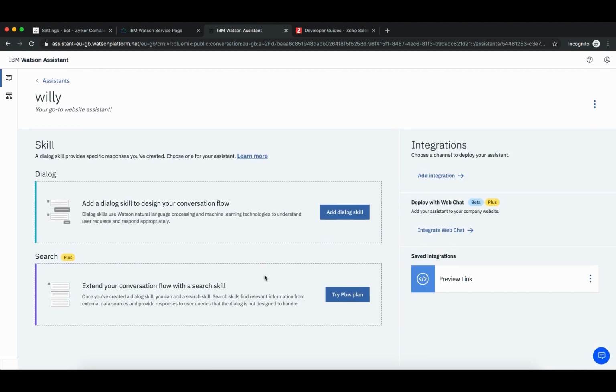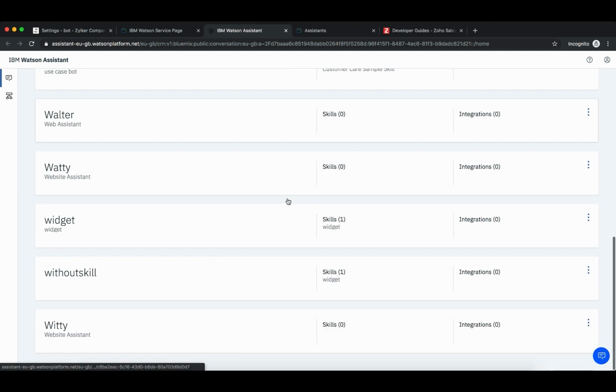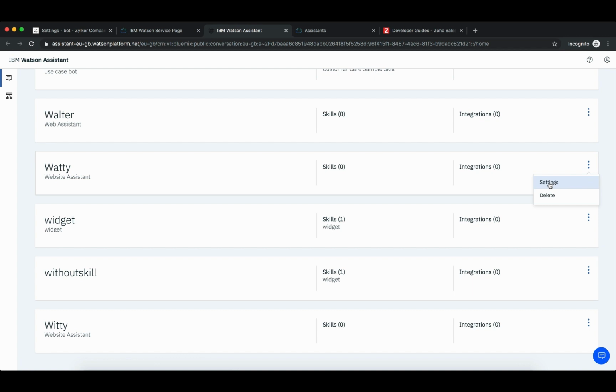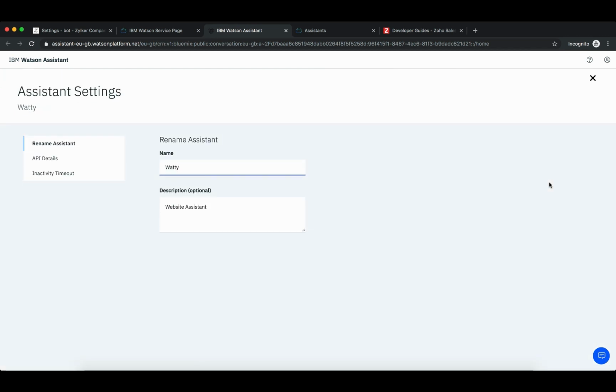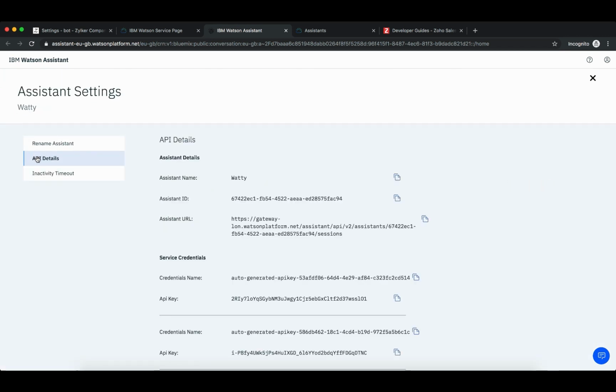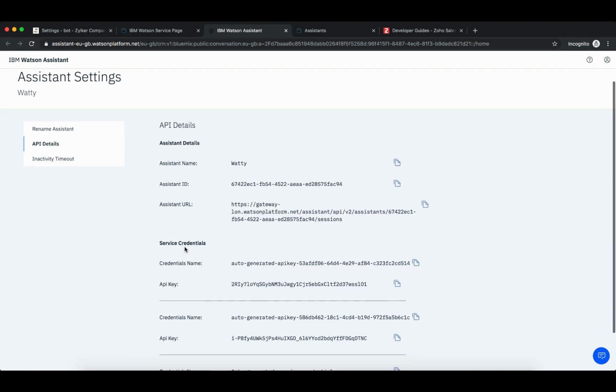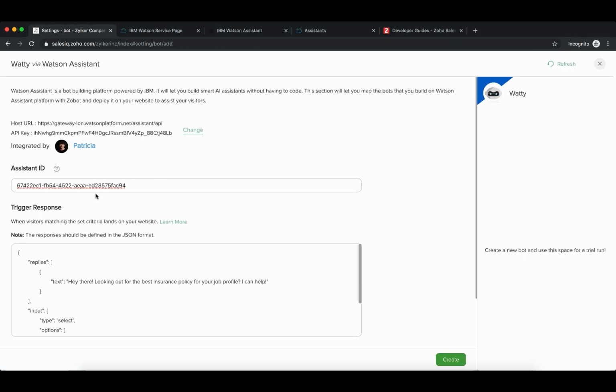So now my assistant has been created. All right, so I'm going to go ahead with one of the existing assistants. So I'm clicking on Settings. And here, when I navigate to API details, I will be able to see the assistant ID that I require. All right, I can copy the assistant ID from the page and then paste it inside my portal. So let me do that. I've copied it and I'm going to paste it here.